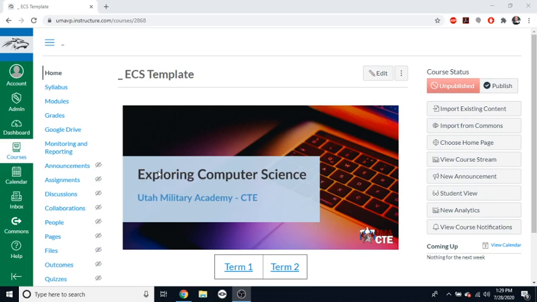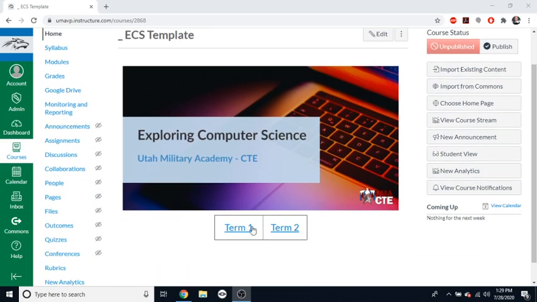Before they click anything else, they see Exploring Computer Science. So if they're taking multiple courses of mine and they accidentally click this, but they meant to click computer programming, this will tell them, hey, you're in the wrong place. Below that, I have some buttons here. I have a button that says Term 1 and a button that says Term 2. These buttons are directly linked to modules in my module page. If they click Term 1, it'll take them to the top of the Term 1 module. If they click Term 2, it'll take them directly to the top of the Term 2 module.